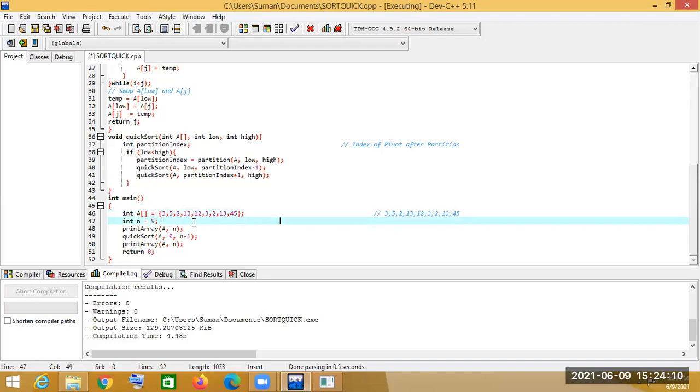So if we see the first step, what will happen? There is 3, then 5, and there is 2. 2 is less than the pivot and I is greater than the pivot, so it will exchange here. And this will be 13, then 12, then 3, then 5, then 13, then 45. Okay, so the first step is done.